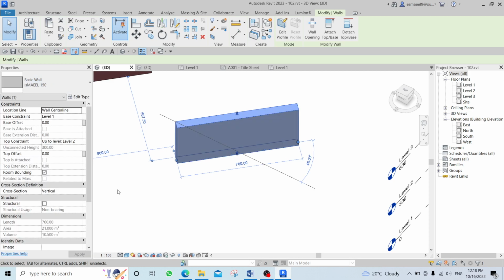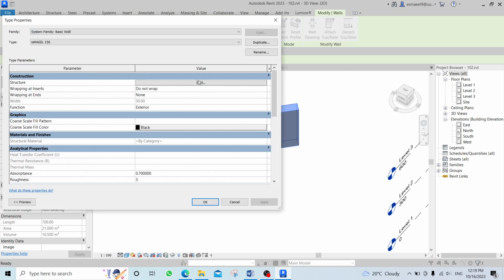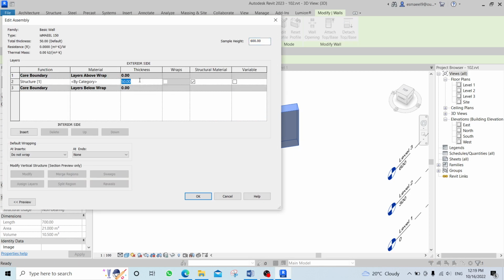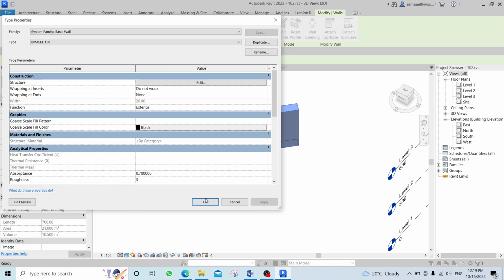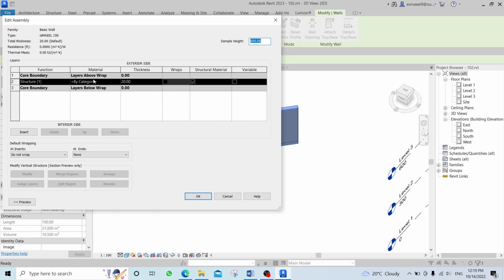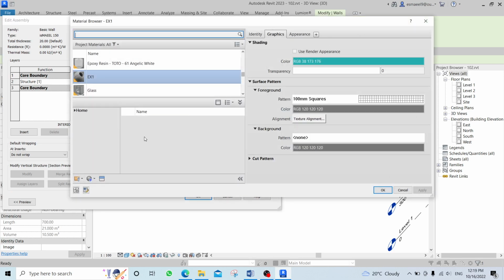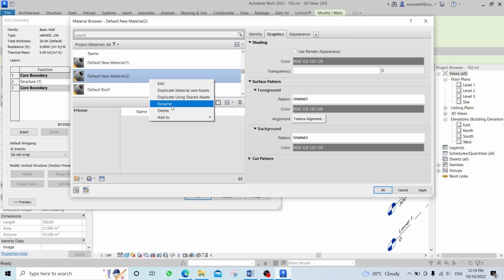Again, the same thing applies for all the walls. Let me choose a wall, the one we created in the class. I called it Smile 150. Let me change its thickness to 20 centimeters and say apply. I can see the thickness now. Again, open this one and click on this material. Create a new material, right click, rename it EX2.